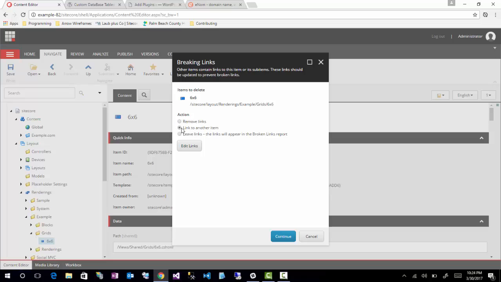You can go and select link to another item. This will go through each of the links that it finds, and each time it gives you an option to link it to another item. And lastly, you can leave the links, which will basically leave IDs, and you'll see this if you go into the presentation details, where it says rendering undefined or unknown. That's really not a good option in my opinion.